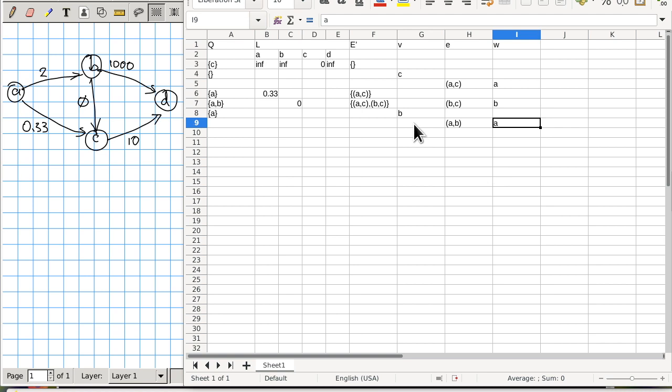So we have to look at L of W first. L of W is L of A, which is 0.33. And then we look at L of E. E is B, and L of E is 0. But the distance of the edge is 2, because the edge AB has a distance of 2. So we are looking at 0 plus 2 as an alternative, and so we ask, is it less than 0.33? The answer is no.